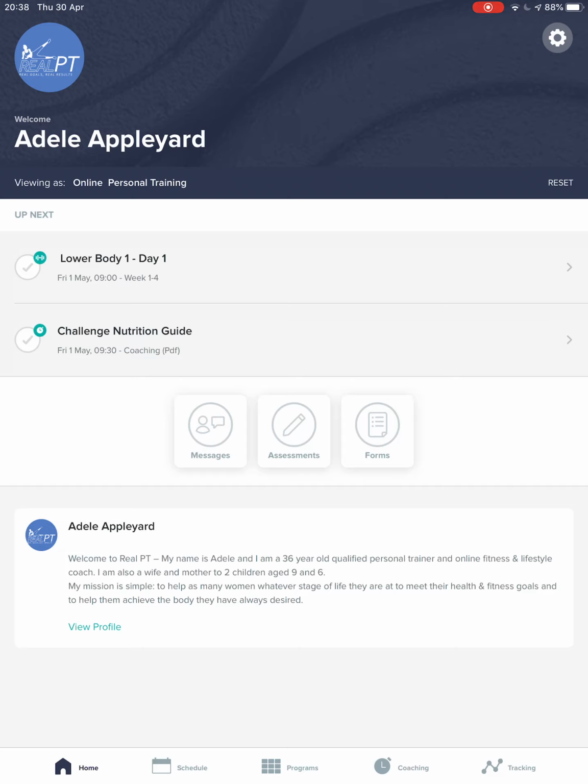This is connected up to the 8-week Kickstart package, so the information in here is in relation to some of that package, and it's just to give you a really quick overview of how it works and how I interact with my clients via this piece of software. So we can see on here, it always shows you what's up next in your schedule. As you can see, we've got lower body 1, day 1, and the challenge nutrition guide. And if you click on those, that would just take you through to that document or that workout, which we'll come on to a little bit later.